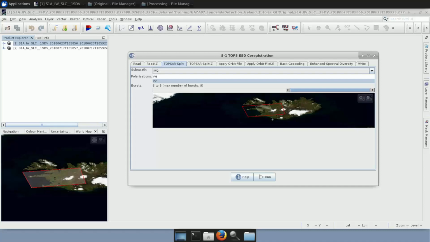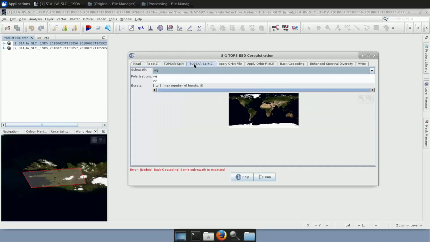And you see that the rest of them are being removed from the view here. And I move the other one as well. But if I select only one, due to some SNAP restrictions, the whole process will fail. So the minimum it is advisable to use for every processing is 2 bursts. So I select 6 and 7. I go to TOPSAR Split 2.